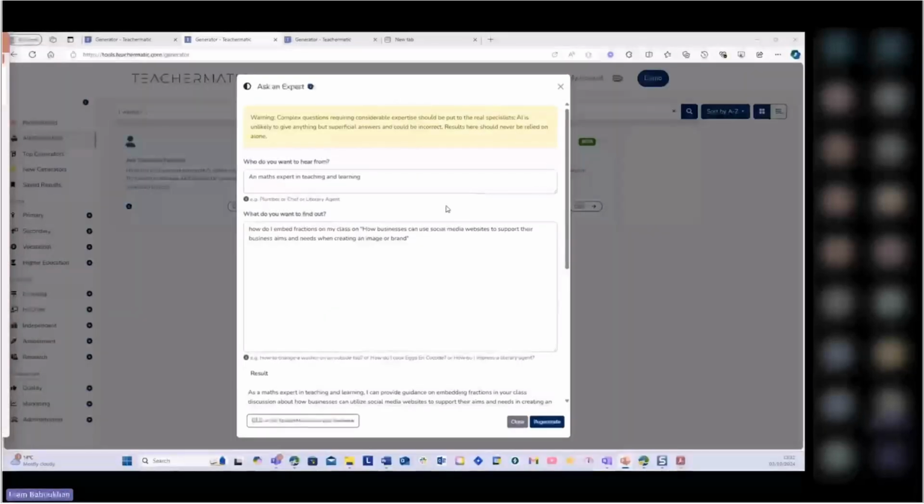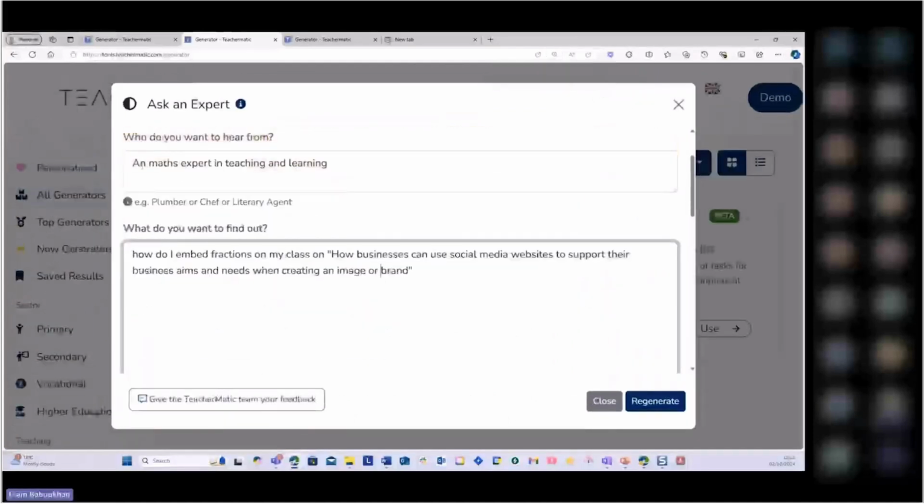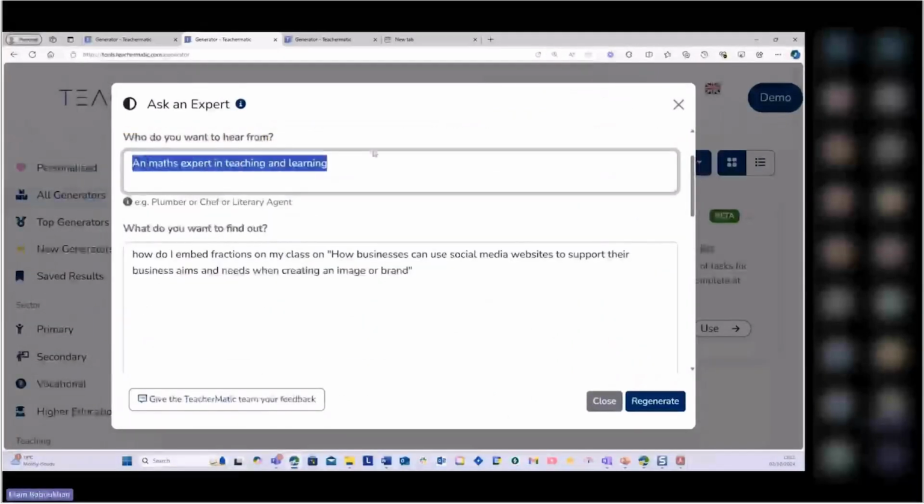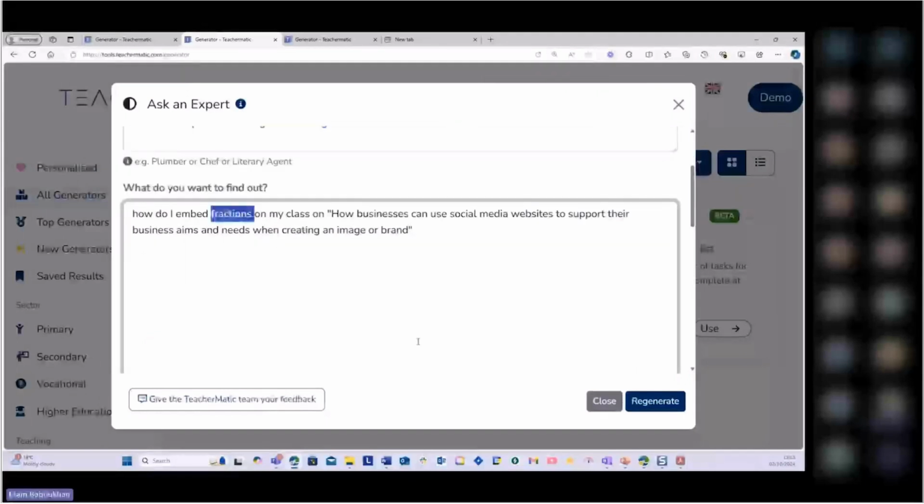So I'm going to zoom in so you can see what I've done here. Okay, so all I've done is I've said, you're a maths expert in teaching and learning. So why did I put fractions? And this is probably some advice I would give you. For example, we know that students achieving their maths GCSEs is quite challenging.